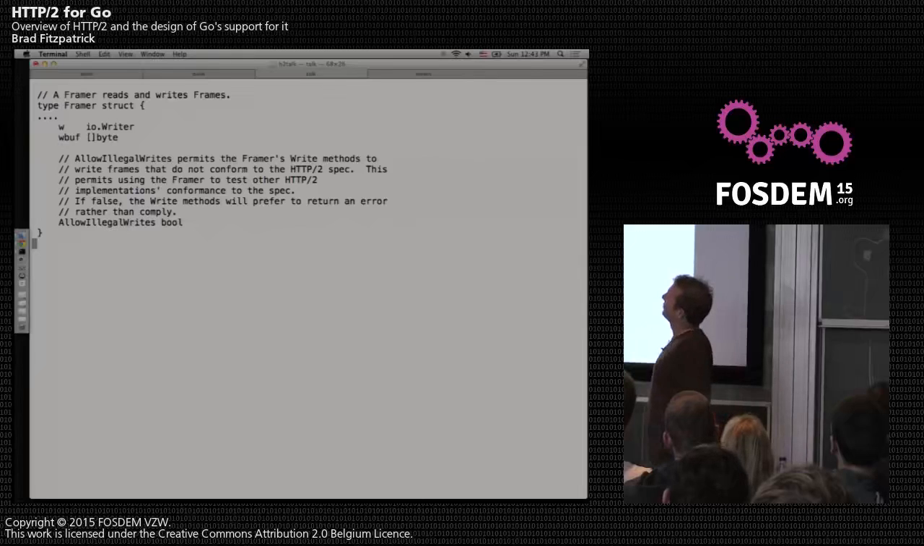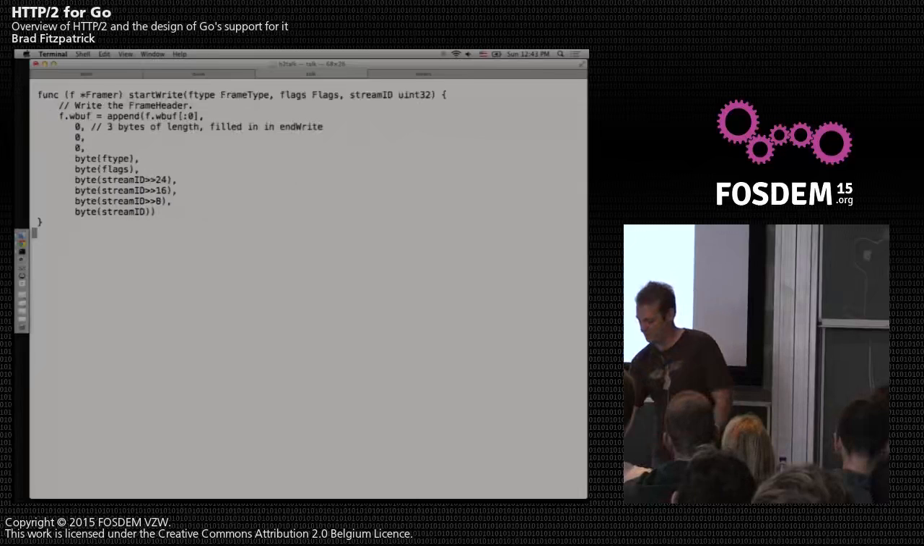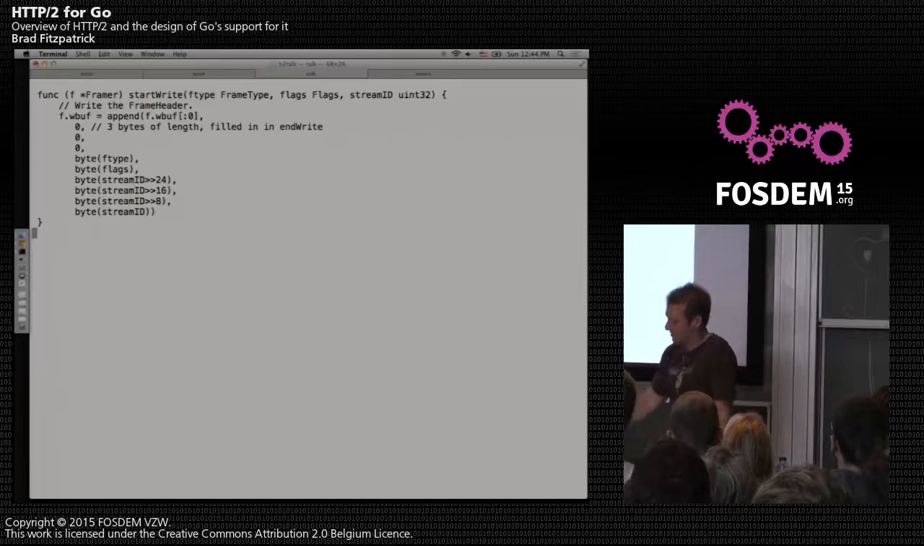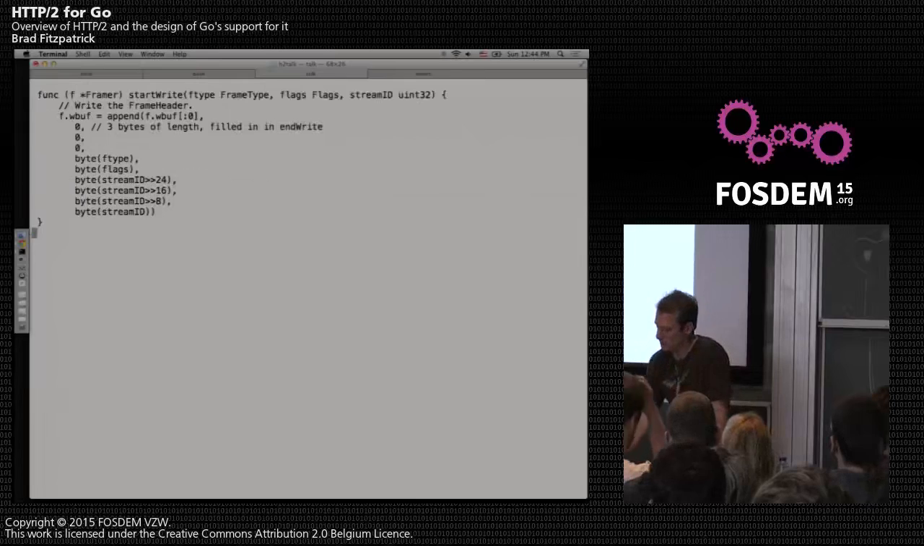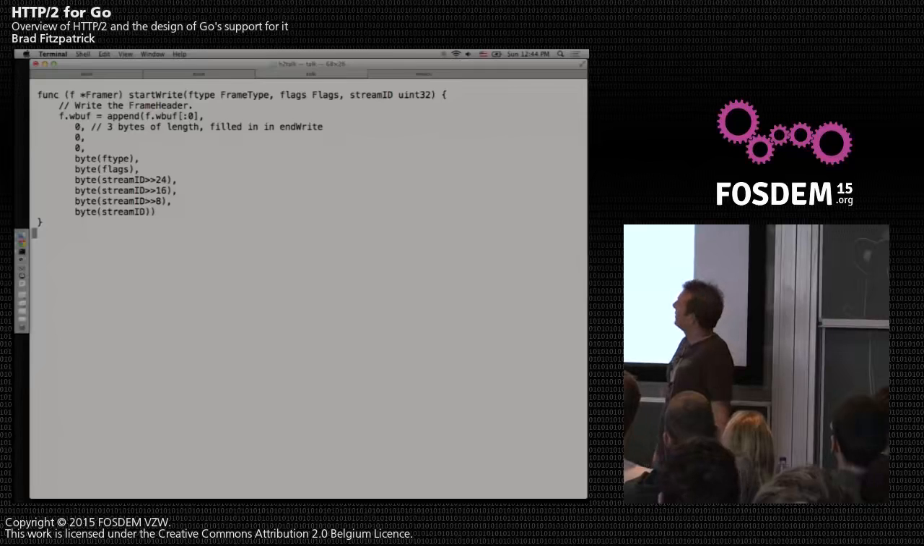So on the framer, there's write, and there's the buffer that we write into to build up that little partial packet. Start write. The stream ID. Yeah, so for settings, the stream ID is always 0, because those aren't specific to a stream. But we write out the 9 bytes here with append. We leave 3 bytes there ready to fill in at the end after we're done writing the thing.